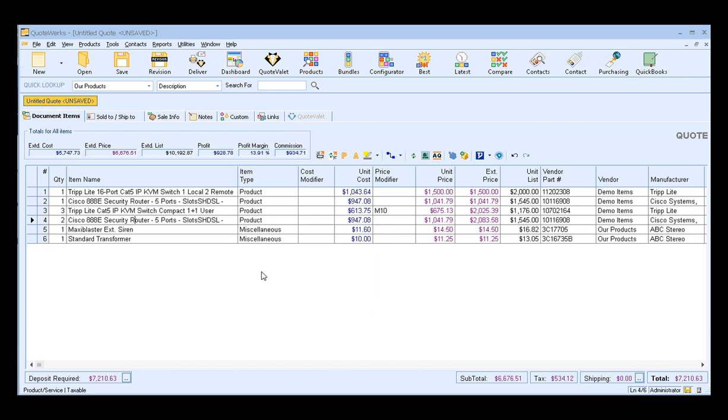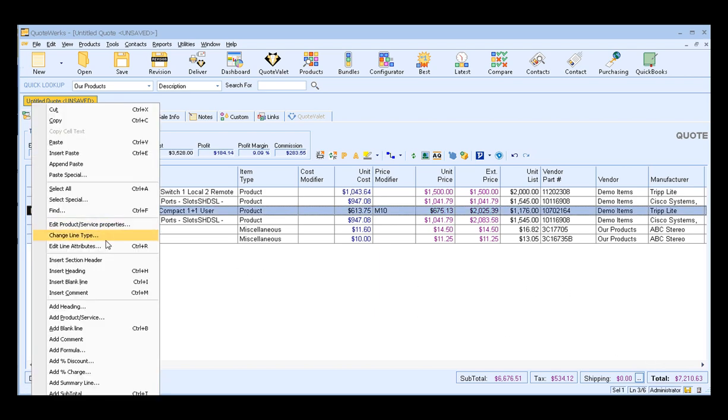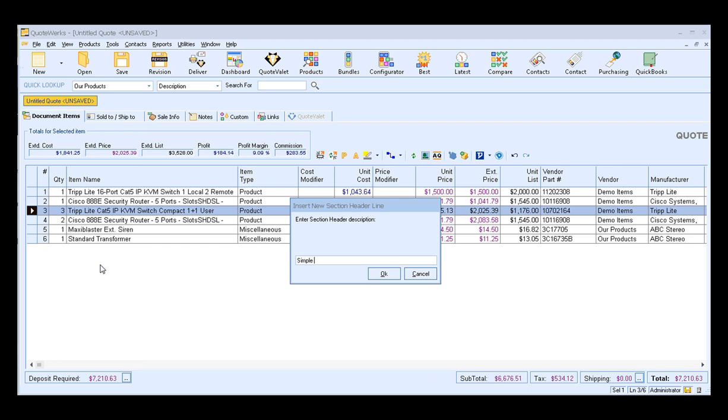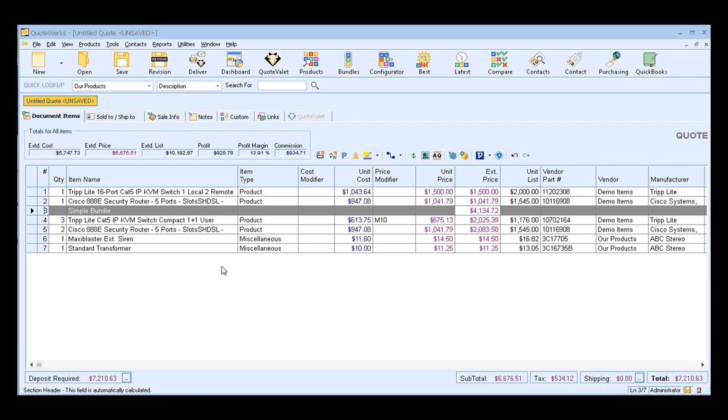So just for clarity, I'm going to go ahead and add a section header here so that we can see the items from our simple bundle, so it's a little clearer for us as we're working in this document. So now we want to add a group bundle, and a group bundle is going to be items that are grouped together and kind of sold as a package.